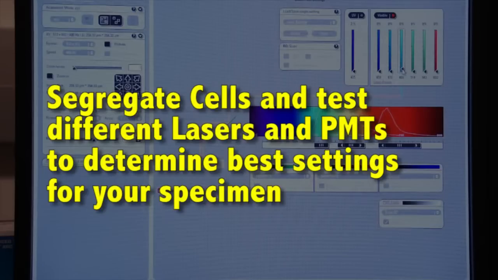Run all the different lasers, the different PMTs, the different settings, the gain and offset until you get good images. Once you've done that, you can now go to fresh cells which have not been exposed to illumination and therefore not photo bleached, and run your experiment on those quickly and easily and get good high resolution images.